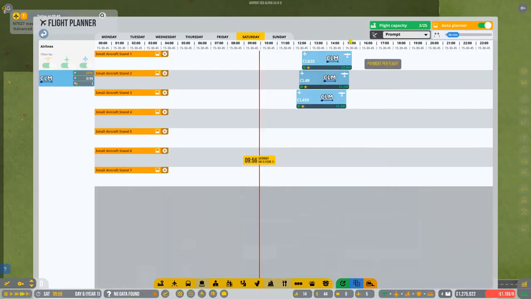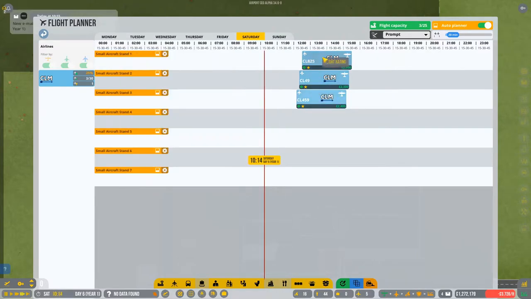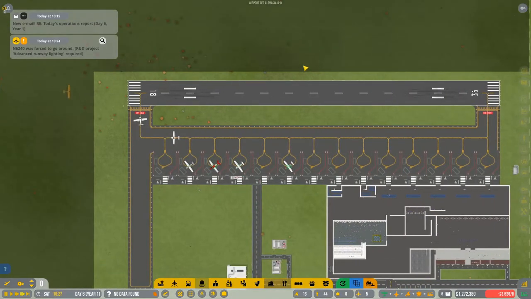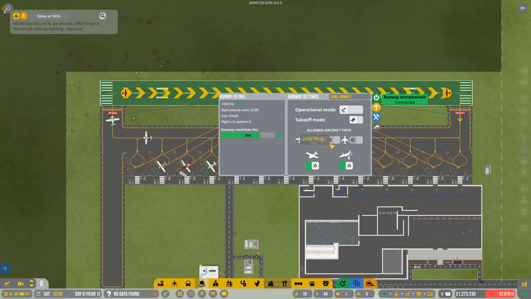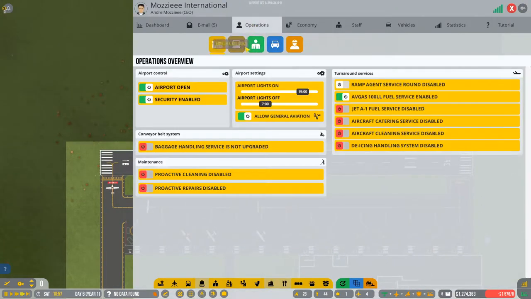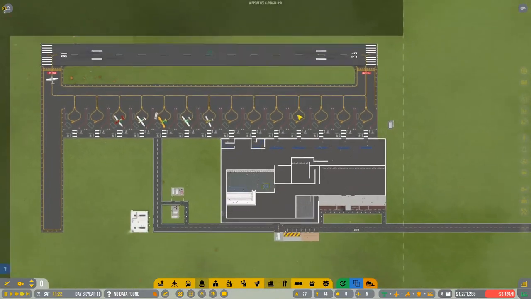And then they're going to start. Look, there we go. Today we've already got three flights coming in, all within 5 or 10 minutes of each other. So awesome. We're going to see our first aircraft come in. I think that one just went around, yeah. So if we do runway upgrades, we can't do anything. We can leave that, and we're going to go straight to our R&D and see what everyone's on. As you can see, our extended commercial and advanced lighting is nearly done, and we literally just have to wait for that.